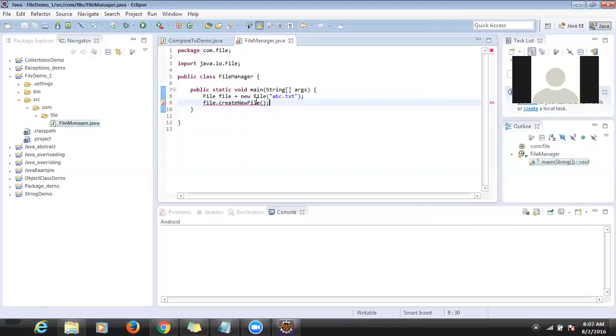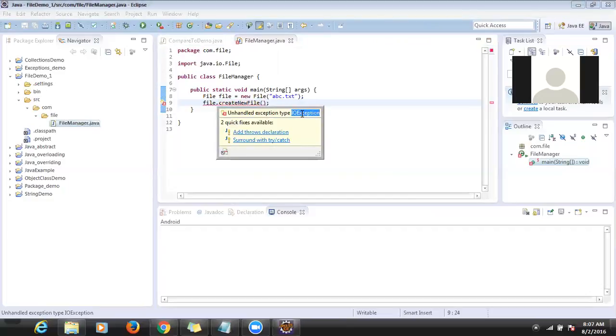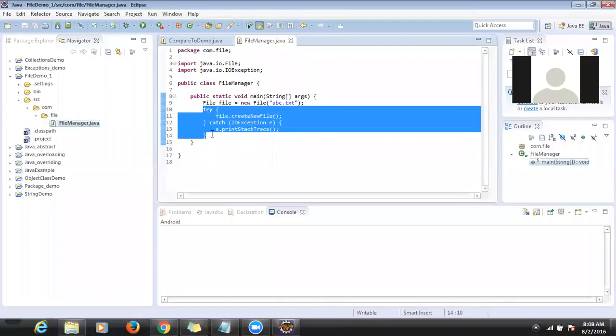Inside the File class there is a method called createNewFile. Whenever you call this method, it will throw an exception of type IOException, and it is a compile time exception. That's why you see this error. To solve this compile time exception, we have to provide either a try catch or throw this exception. Definitely you have to provide a try catch, so just select try catch. Eclipse will add try catch for this method, createNewFile.